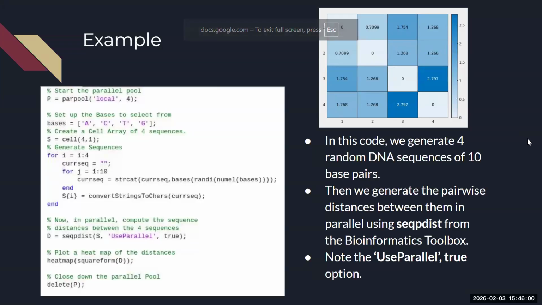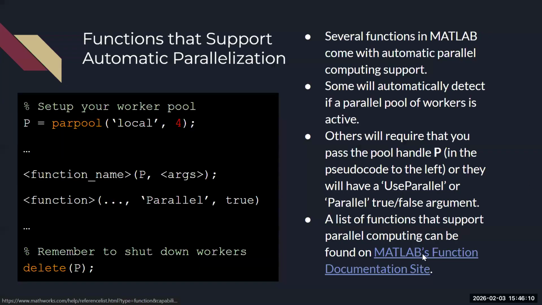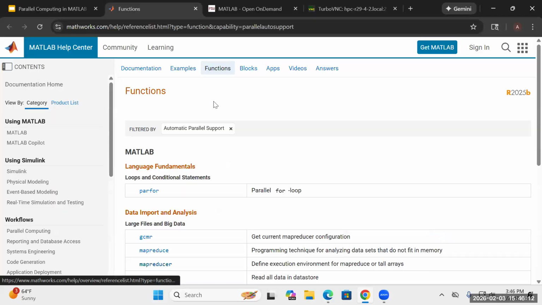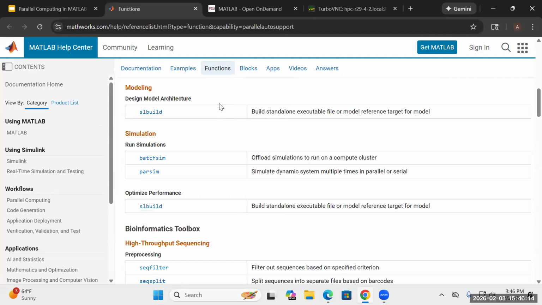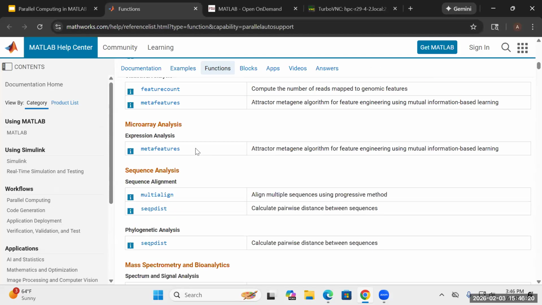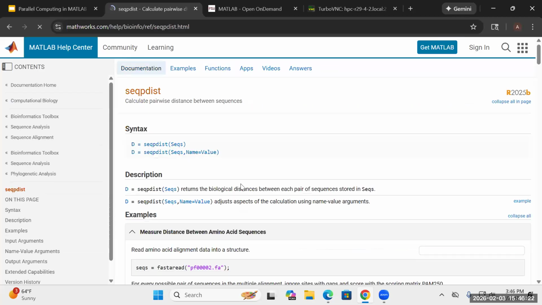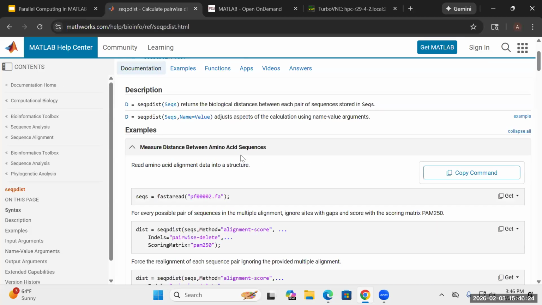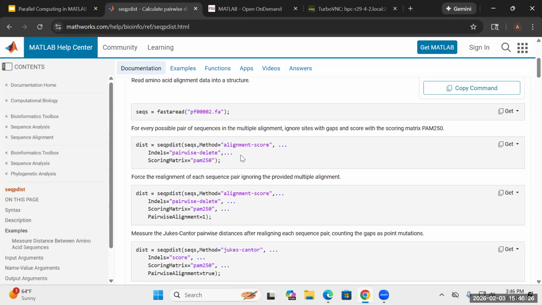So this is just one example of how you can do automatic parallelization within a single function. Again, if we go back to the MATLAB function documentation, there's a whole list of these. And actually let's see. Where is it? There it is. Actually, let's look at this and see if it answers the question. Yeah.